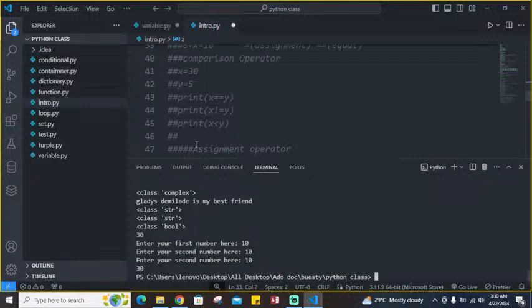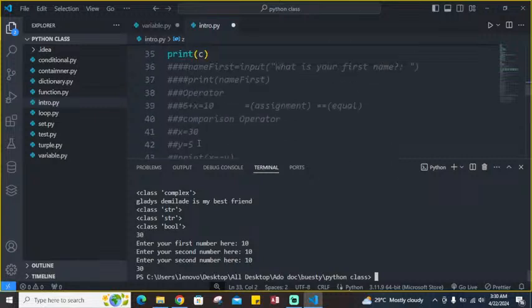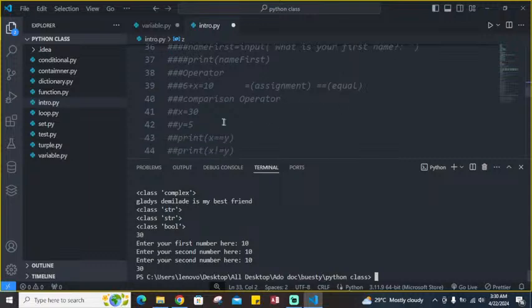So first, the comparison operator, the arithmetic operator, and so on. But let's first look at the assignment operator. I make the difference between equals and double equals. Double equals means equality comparison. One equals means assignment.